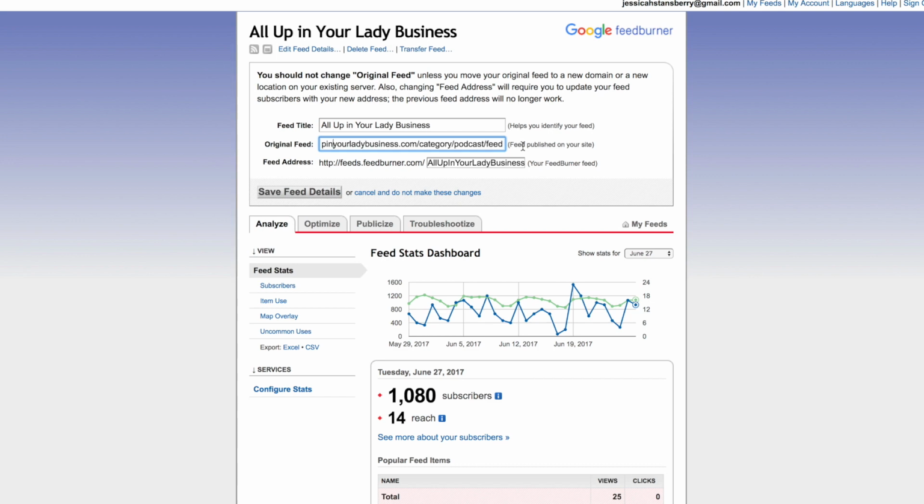Okay. Now, if you knew that your website would never have another post on it that wasn't for the podcast, you could just set this up to be directly to the feed itself and not have the category and podcast in there. But I do recommend doing it this way so you don't have any confusion in the future. So anyway, you'll put that in when you're setting up FeedBurner, and then you'll set a FeedBurner address. So it'll be feeds.feedburner.com/something. And for us, it's all up in your lady business, which was really easy.